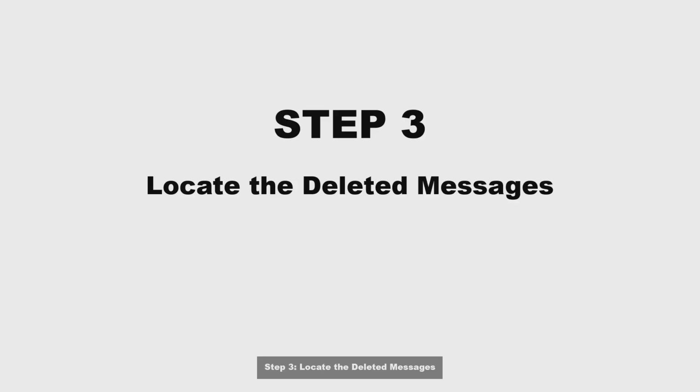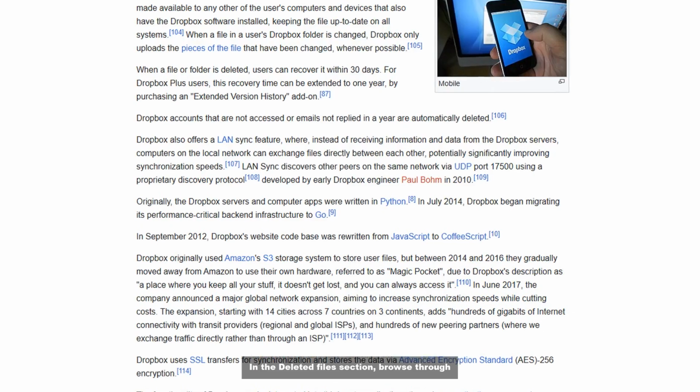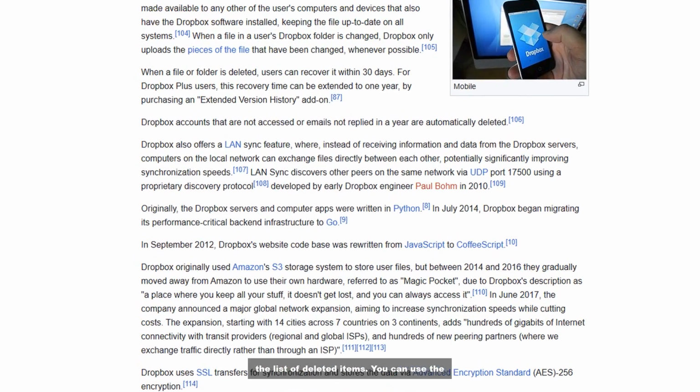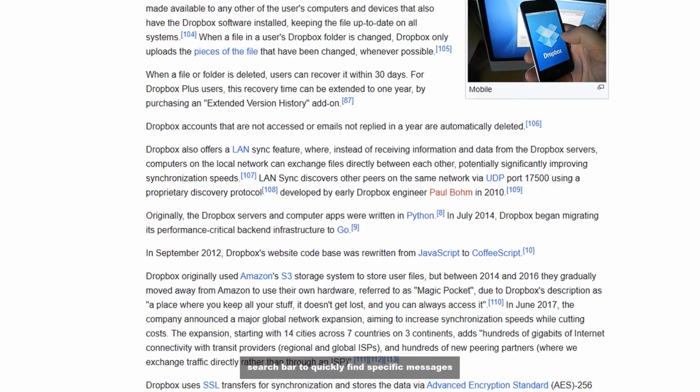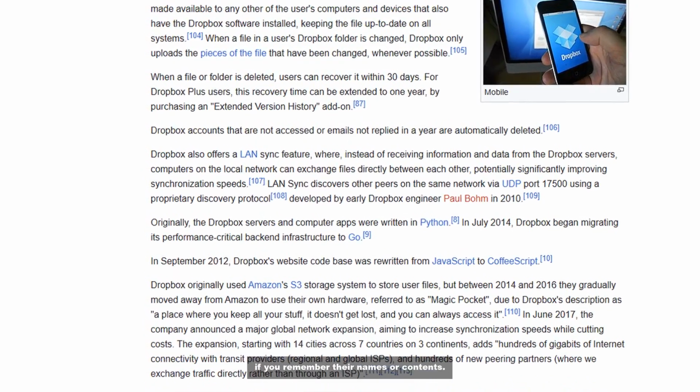Step 3. Locate the deleted messages. In the Deleted Files section, browse through the list of deleted items. You can use the search bar to quickly find specific messages if you remember their names or contents.